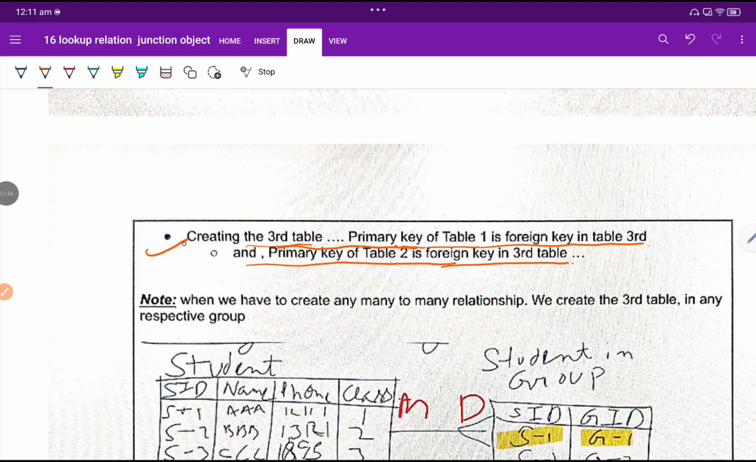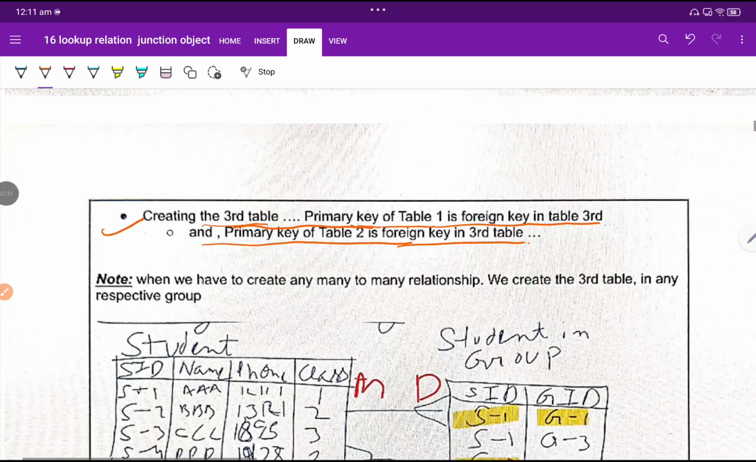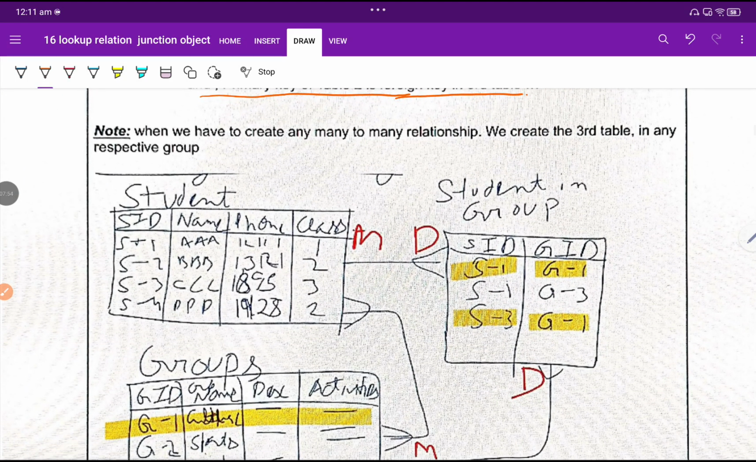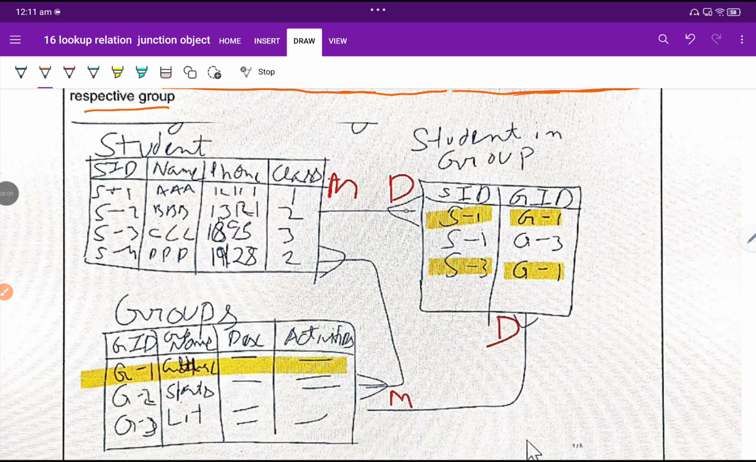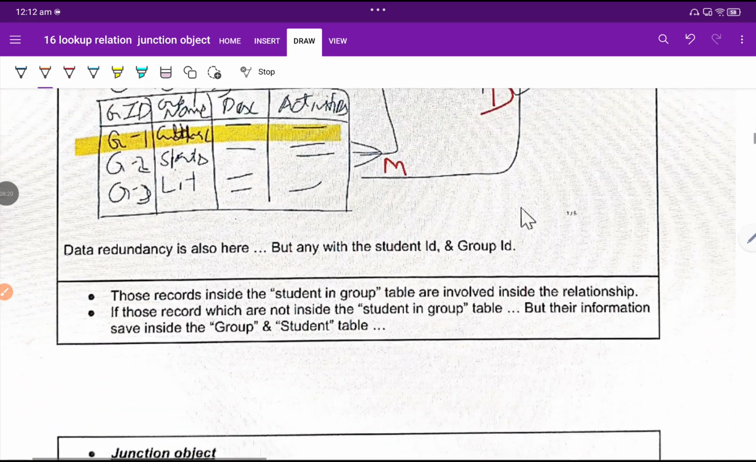I think this part is understood: the primary key of the first table is a foreign key in the third table, and the primary key of the second is also a foreign key in the third table. Note, to create any many-to-many relationship we have to create a third table. I already said that there are students s1, s2, s4, and s1 is related to group g1, with student id and group id.